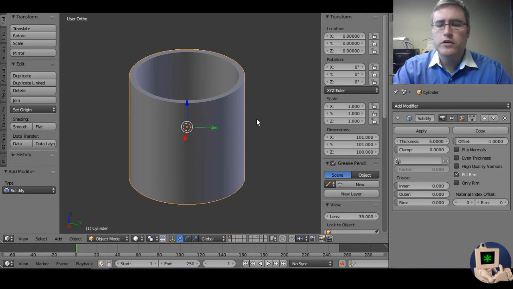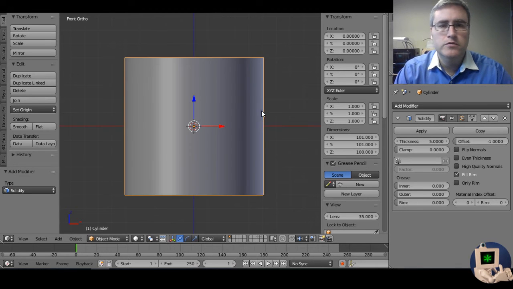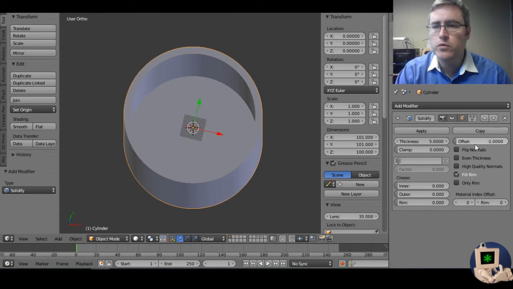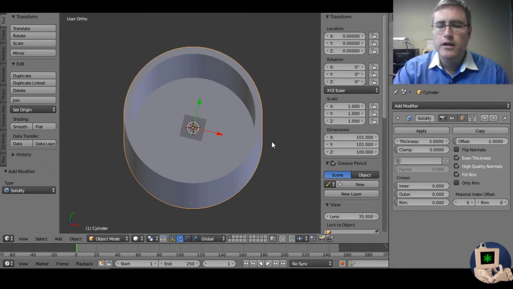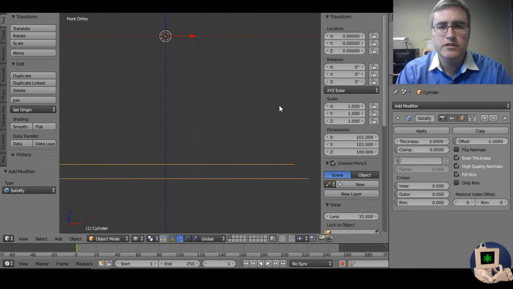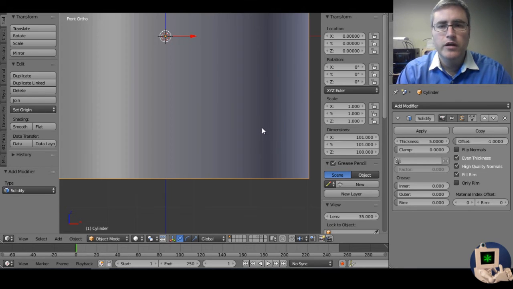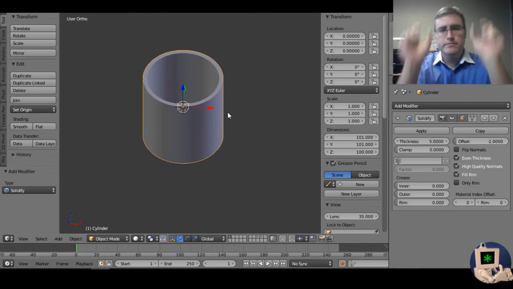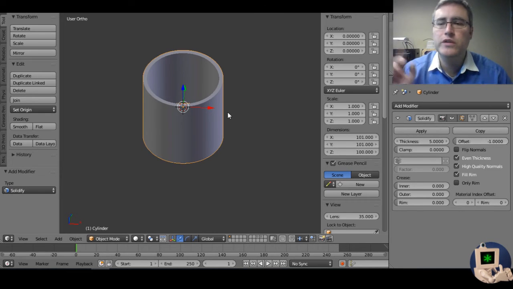Now let's take a look at this in, well, doggone it, so many vertices, it doesn't quite work. I'm going to really quickly say even thickness and high quality normals. Notice how the bottom changed a little bit. It's difficult to see. Yeah, this isn't showing us a darn thing. But even thickness just makes it better. Turning on those two, even thickness and high quality normals, is kind of what I do all the time.